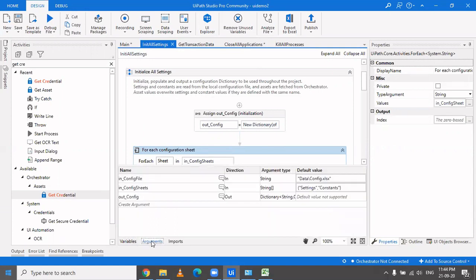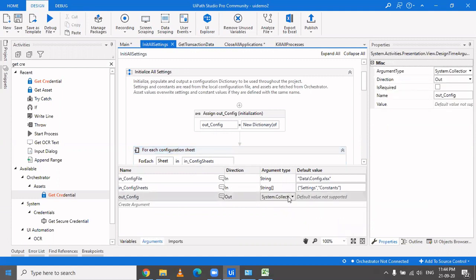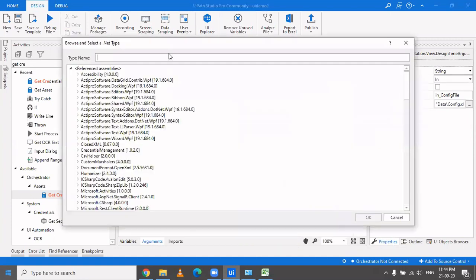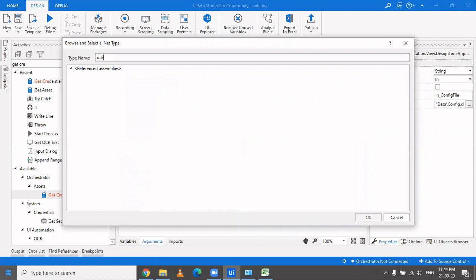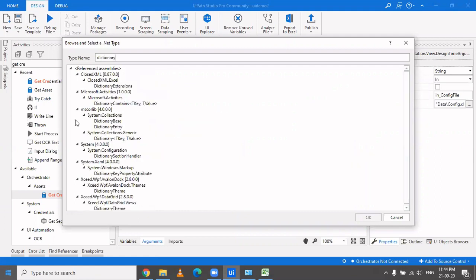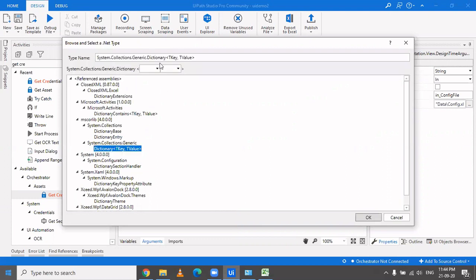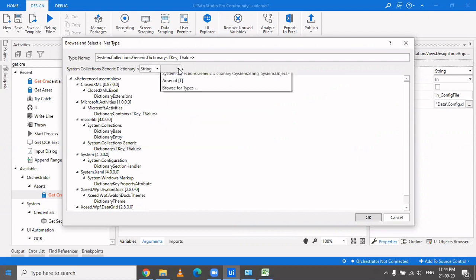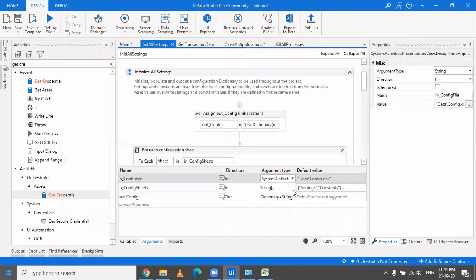I'll show that also, because it's important to know how it's done. If I change the type of the config file, I'll go to Browse for Types and type dictionary. If you scroll down, you see System.Collections.Generic. You select that, and from here you select string, which is the key, and object, which is the value, and you click OK. That is how you select it.